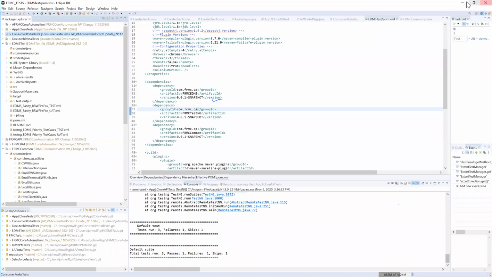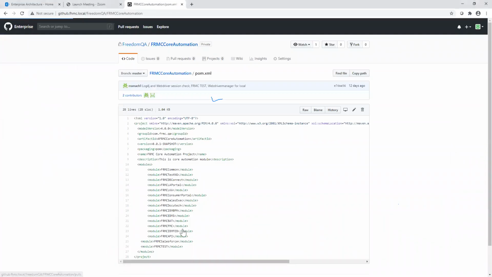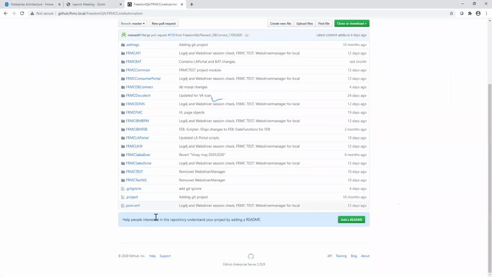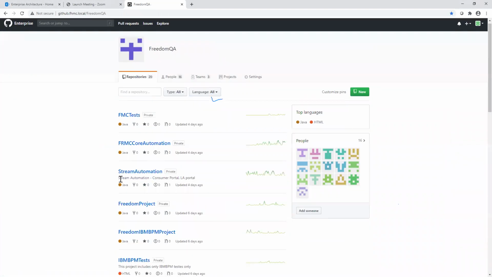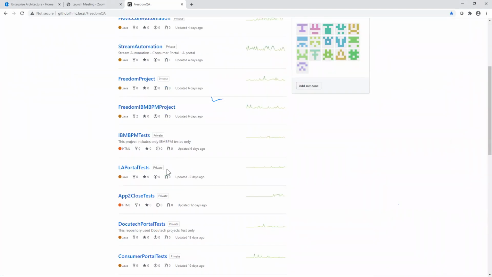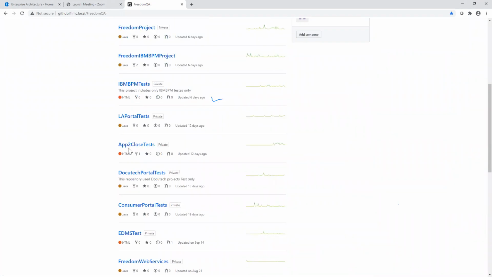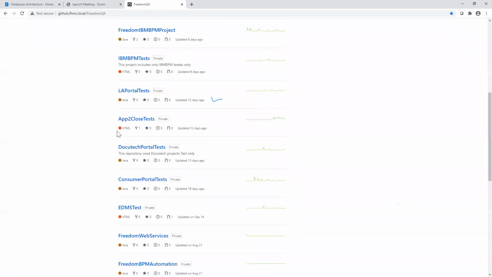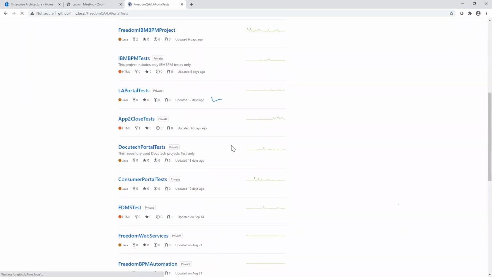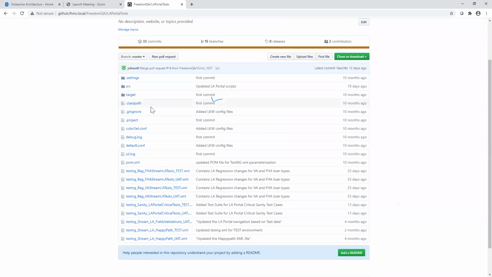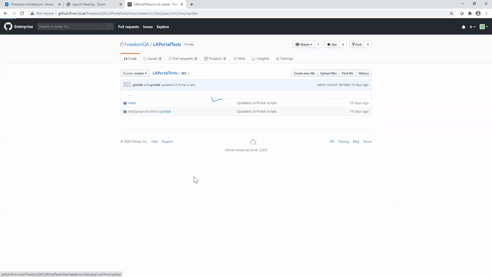Okay. Let's go back to GitHub. If you go to GitHub, what I was explaining is the framework. If you go here, these are the main projects, the different projects we have: IBM test, LA portal test, app to close test. These are decoupled, different tests. For example, you want to go to LA portal test. You can see the actual structure and packages, and you can go and see this test.